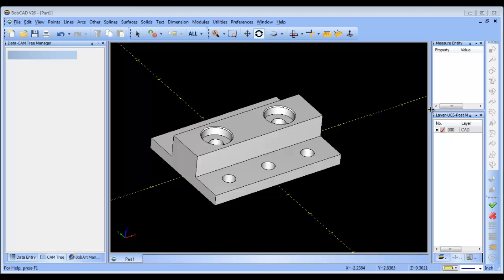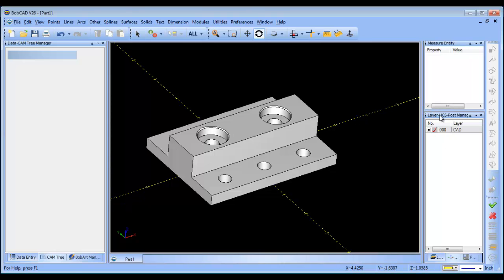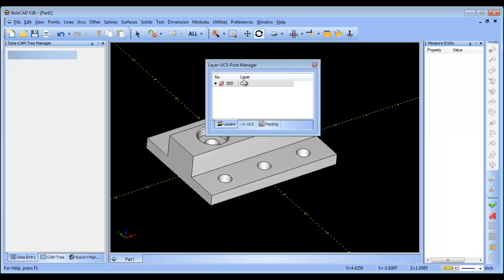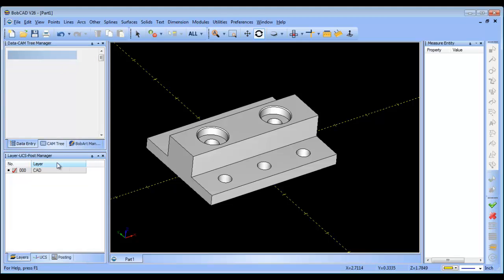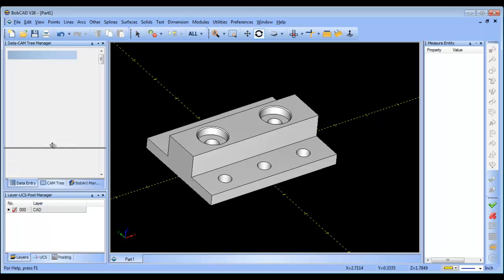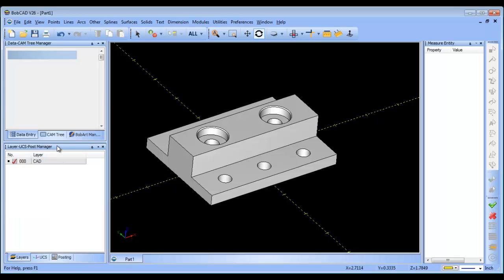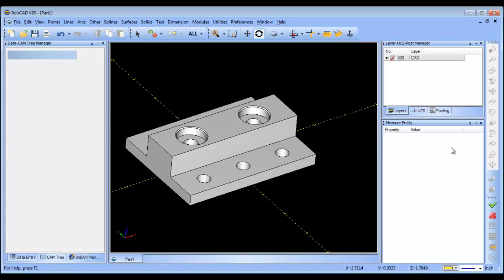Now, one of the first things that we need to look at here is our Layer UCS Post Manager. This is typically located on the left side of the screen. The problem with that, depending on your monitor, is you may pull down this menu here and you may not see all these options. So I prefer to have this on the right side of the screen. This way it's always active and I can see exactly what's going on.